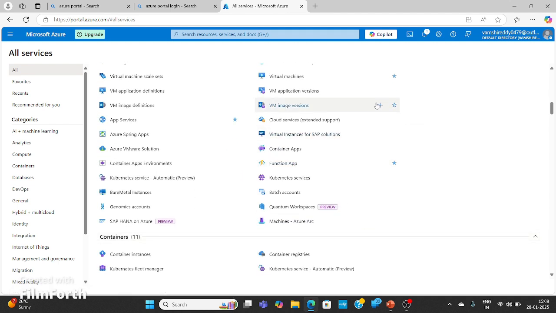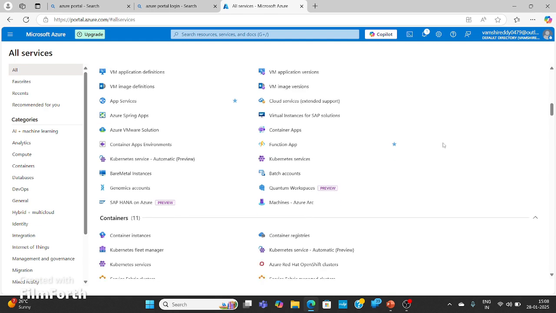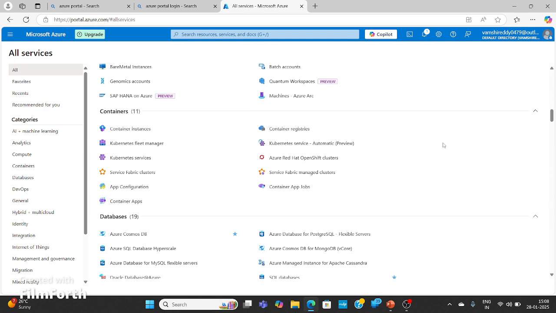And container apps. Not only that, if you are working on Kubernetes, services and automation, you can work here. Containers too: container instances, Kubernetes, and automatic provisioning. A number of things you can work on, and app configurations.